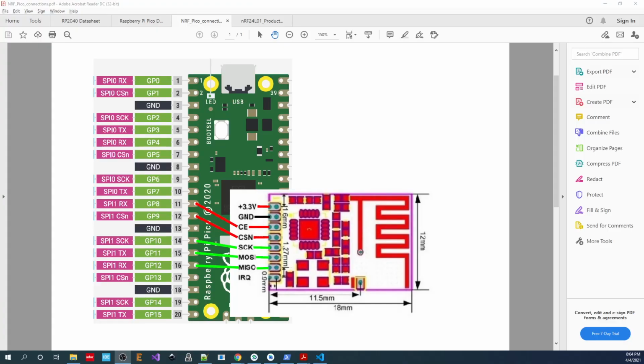Right, so if I switch my view again, we have ground going to ground, and then this first pin going to 3.3 volts, which is coming from the Pico itself. So ground is coming from this pin, and voltage or power is coming from this pin. Okay.